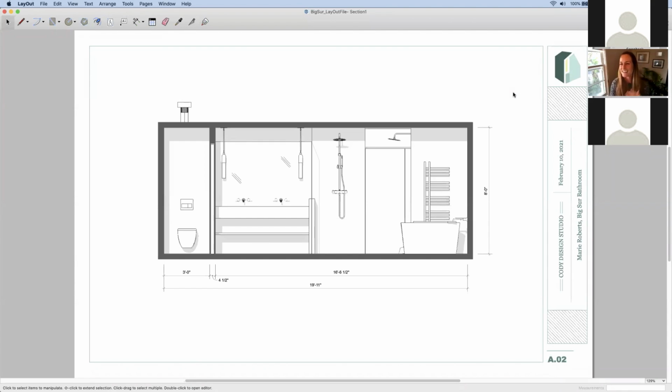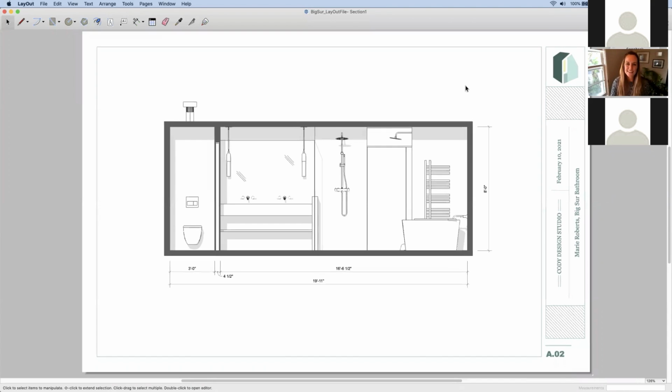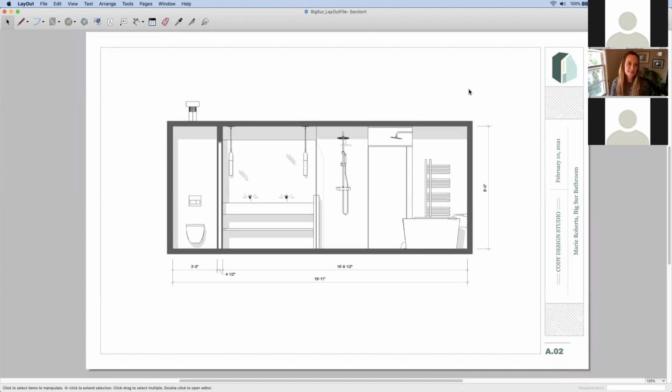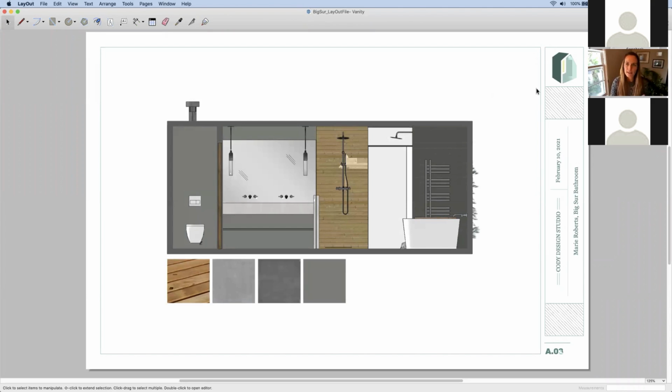If I zoom out a bit, you can see that this is actually a piece of paper. This is a tabloid size piece of paper. I can print this 11 by 17. And this is the best way, in my opinion, to print out your SketchUp model. It's the best way to present to your clients, to create permits, construction documents, mood boards, things like that.